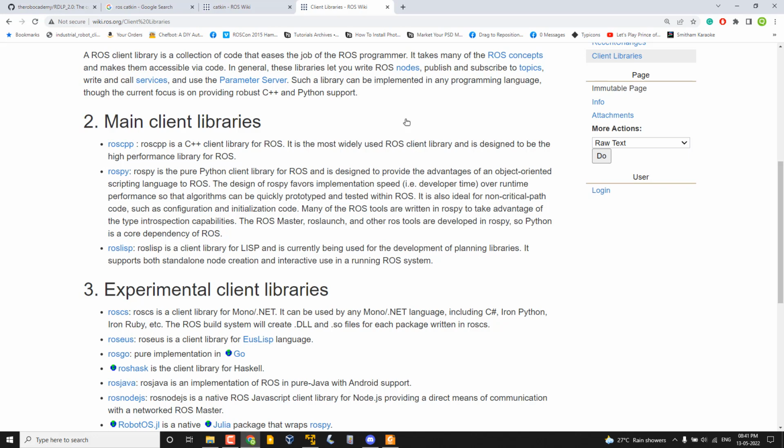Okay, so that's why ROS CPP is important. In this course we are focusing on ROS CPP, but we are also discussing ROS Pi. Okay, if you have an idea about ROS CPP, you can easily work with ROS Pi.